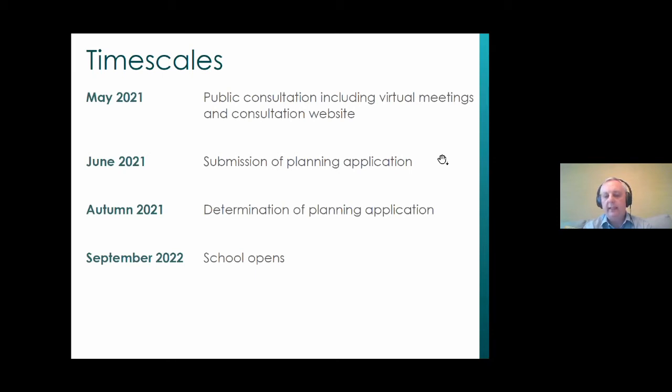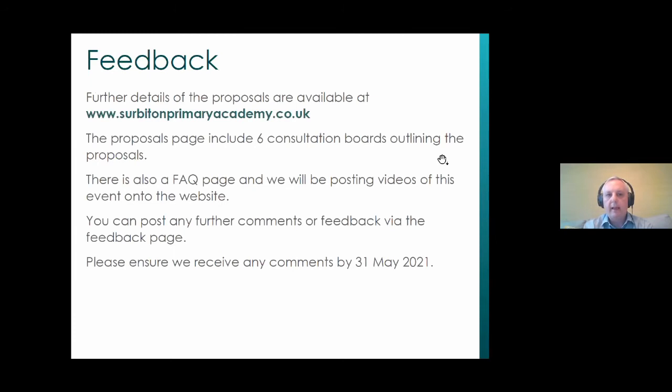If all those timescales were met, the school would be able to open in September 2022. However, as I've said, those timescales are clearly subject to delay, and if that were the case, it could be 2023 when the school were to open. In terms of feedback, you're all here tonight watching, so you've all visited the consultation website. It's live, it has the consultation boards outlining the proposals. It also has the frequently asked questions page, but we're about to answer questions that have been tabled either in advance or this evening.